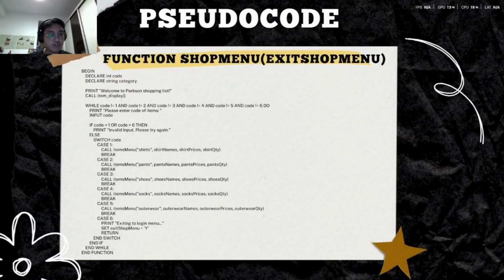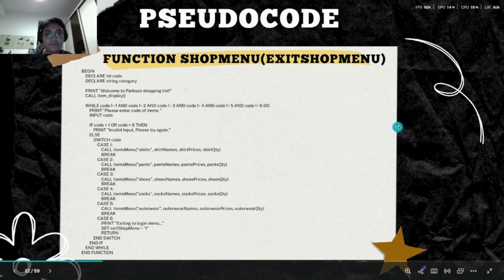This is function shop menu. This is where, if the user logs in as a customer, they are able to choose between the different categories of items: shirts, pants, shoes, socks, or outerwear.